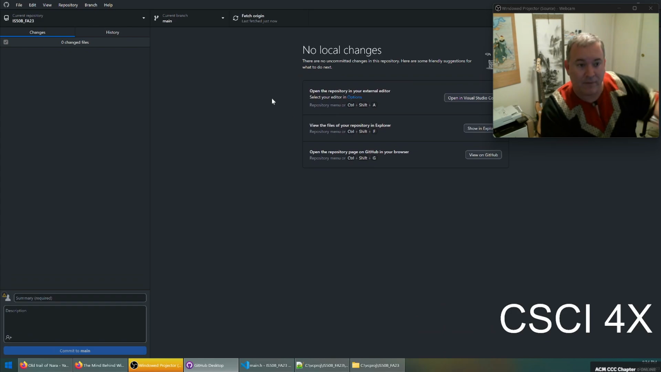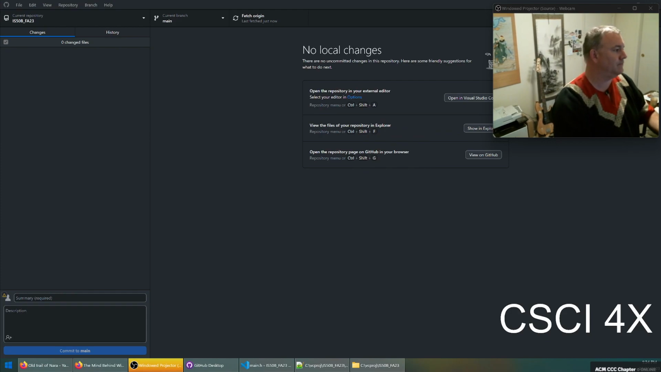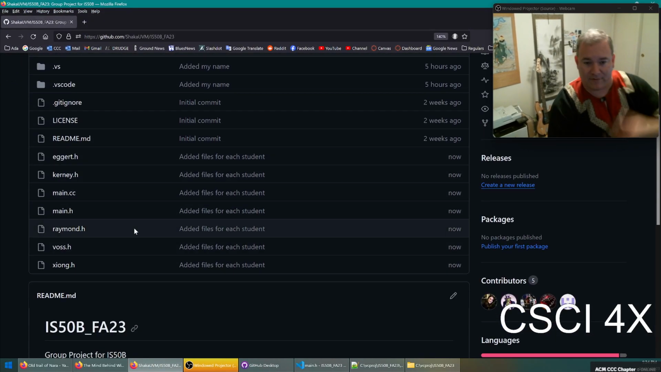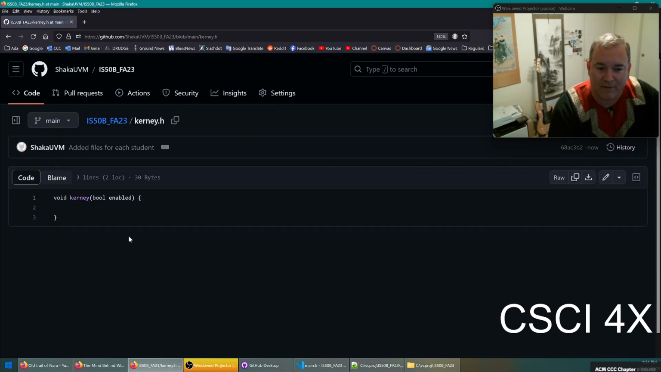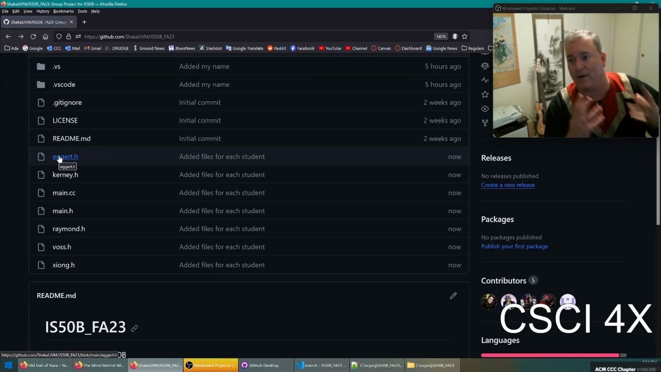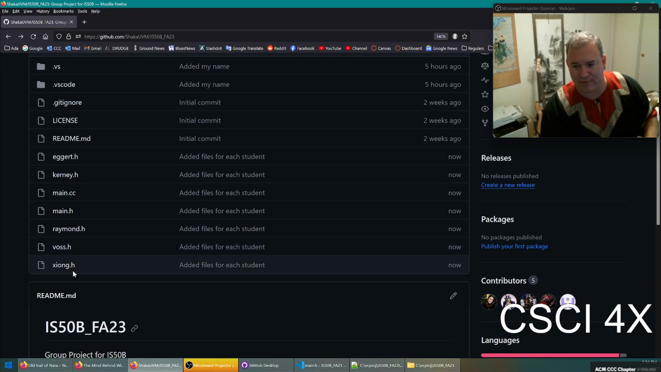And now if we go to our repo on GitHub, over here, you can now see all those files exist now. Easy as that. And if you click on them, you can see that it's got the little skeleton that I put in there, the little function stub. And so what you're going to be doing is just reading and writing to that file. If your name is Eggert, you're going to be writing to eggert.h. If your name is Bruce, you're going to be writing to shang.h. If your name is Voss, you're going to be writing to boss.h. And so you don't have to step on each other's toes.